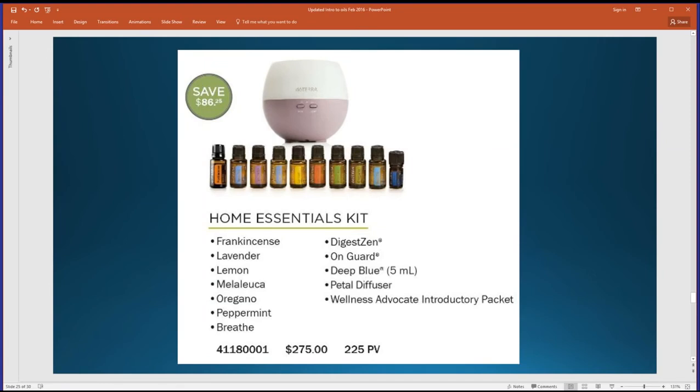They last a while, and you're going to get a nice diffuser, the pedal diffuser, with that, and that is a fantastic diffuser. So for our customers, this is one of the most popular kits. It's $275, and that is the wholesale price, and that does include that $35 membership.